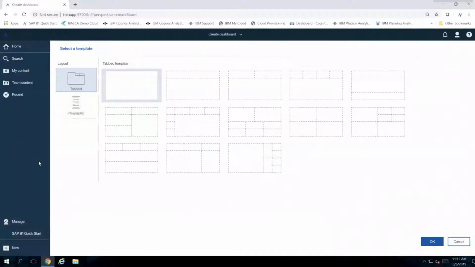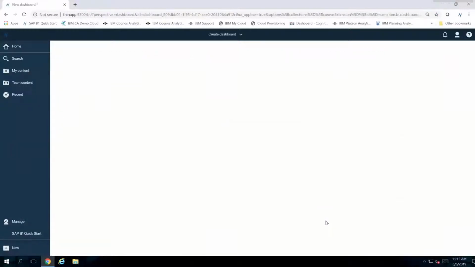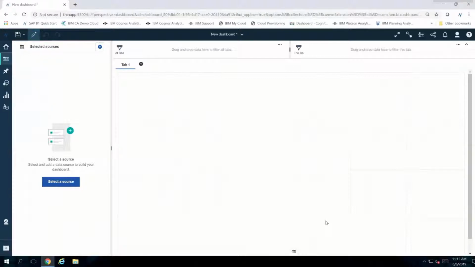So if I click on the plus sign, the first thing that it's going to ask me is what kind of layout or template do you want to work with? Now, what I'm going to do is choose a template that I like. So I'm going to choose this one right here in the bottom right-hand corner. And once I select that template, I'm just going to go ahead and click on OK. With that being selected, the template is now in play.